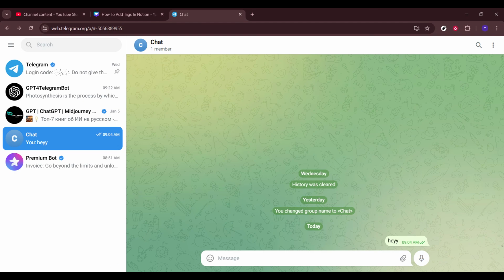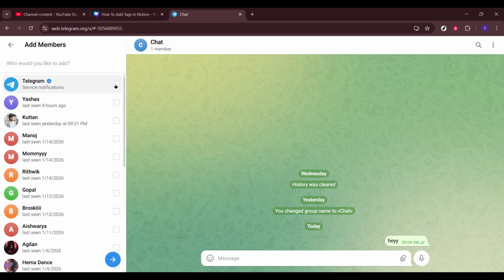Alright, let's get started. First, open the Telegram app on your device. You can do this on mobile or desktop, but for this tutorial, I'll walk you through the mobile version since it's the most common. Once Telegram is open, tap the three horizontal lines menu icon in the top left corner of your screen. This will open the main navigation menu. From this menu, tap on New Channel. This is where you'll begin setting up your paid Telegram channel.